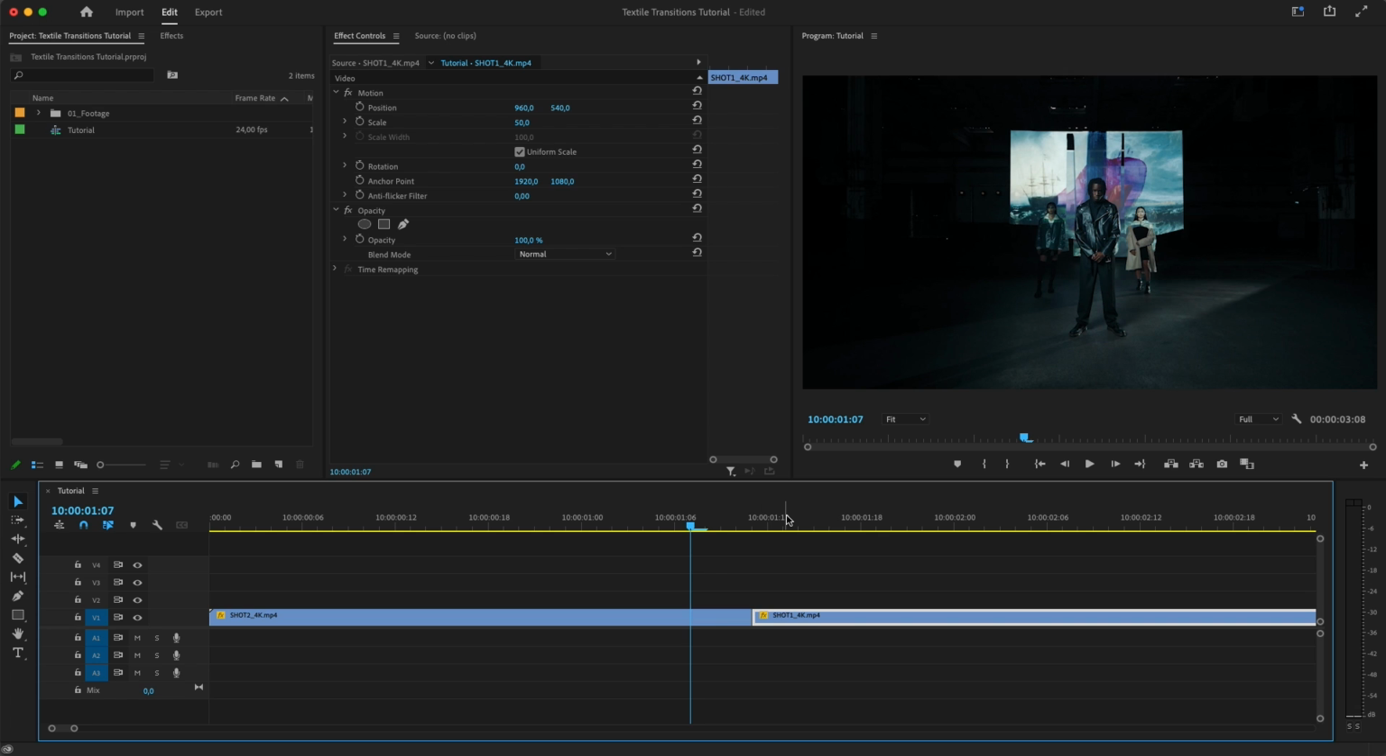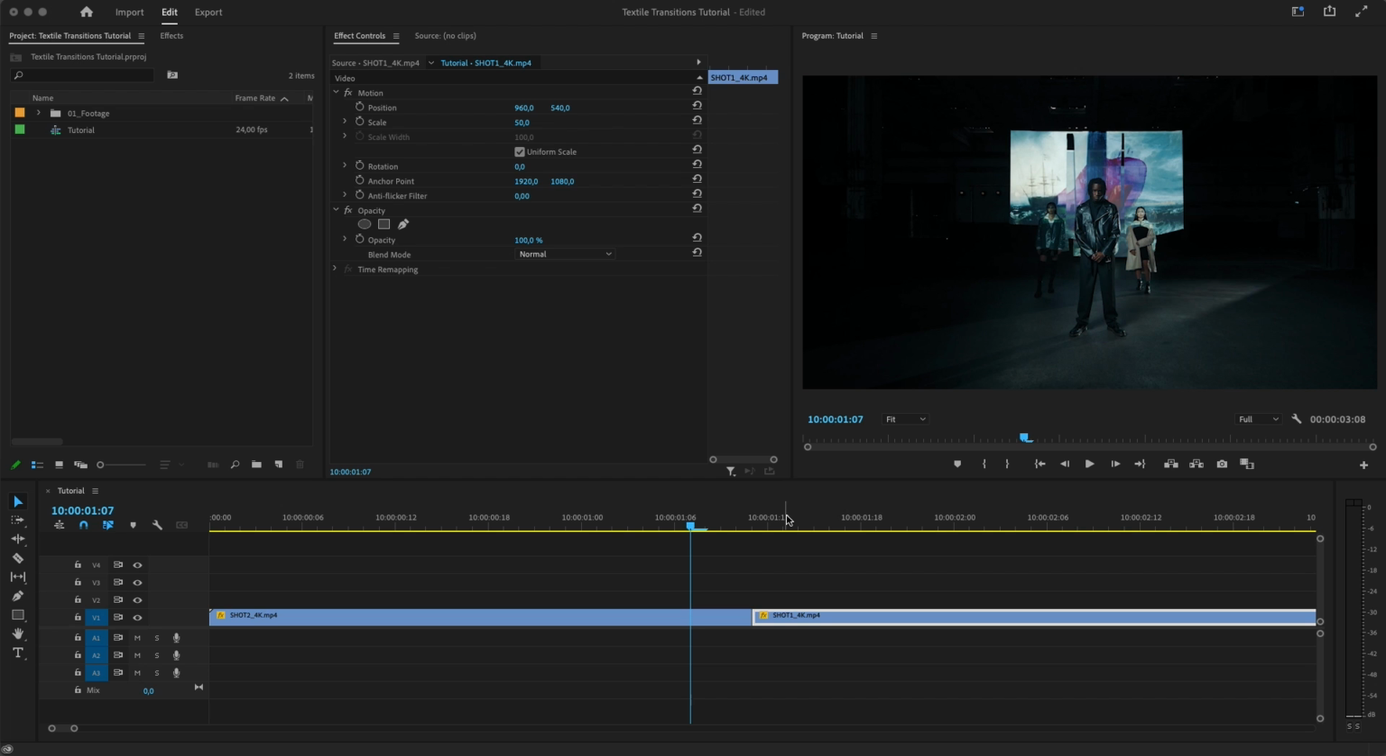We just released our Textile Transitions pack. This is full of amazing textures, overlays, animations, sound effects, and it's all coming from the world of fabrics. We've also got pre-built transitions for DaVinci, Final Cut Pro, and Premiere, and today I'm going to show you how to use those in Premiere.